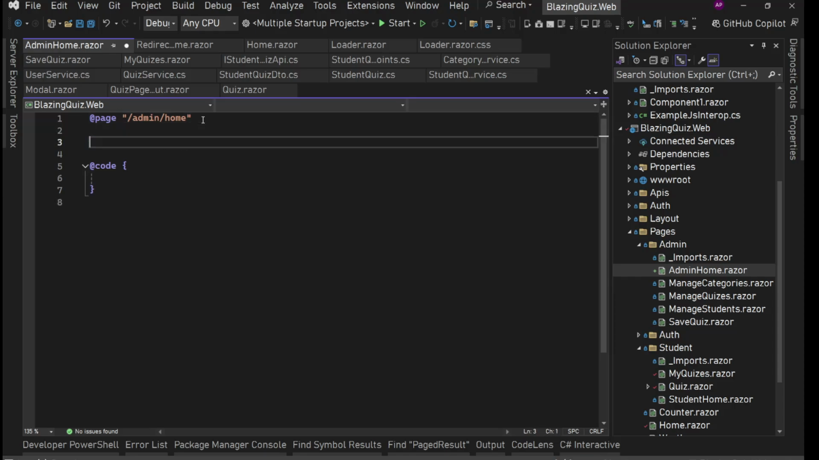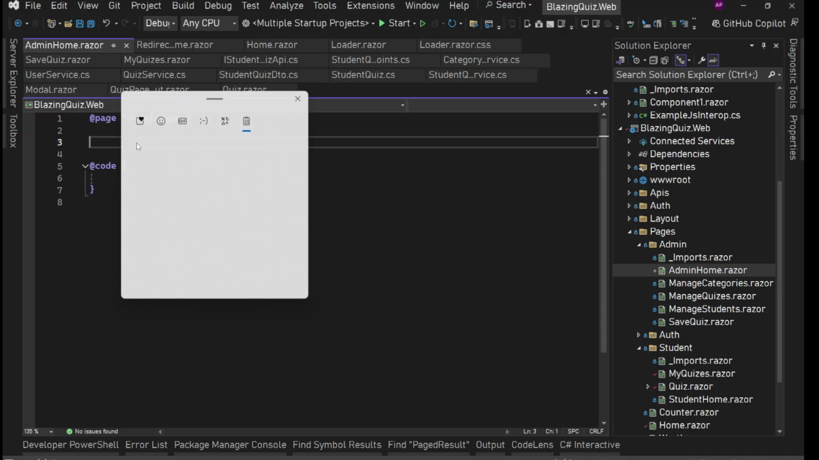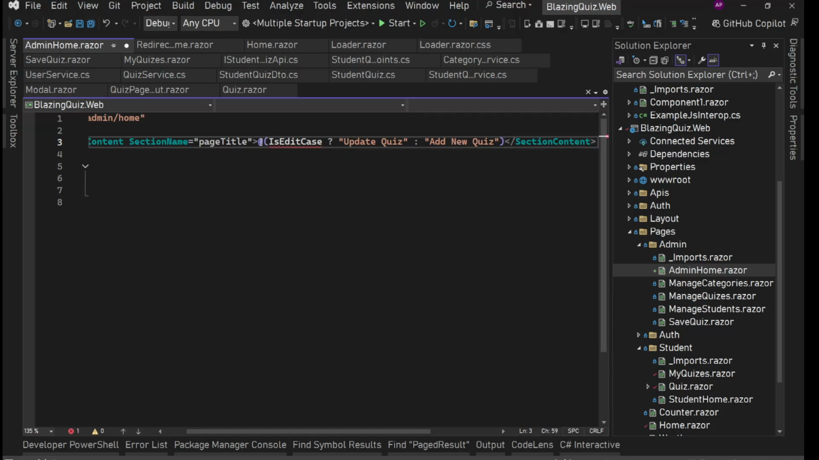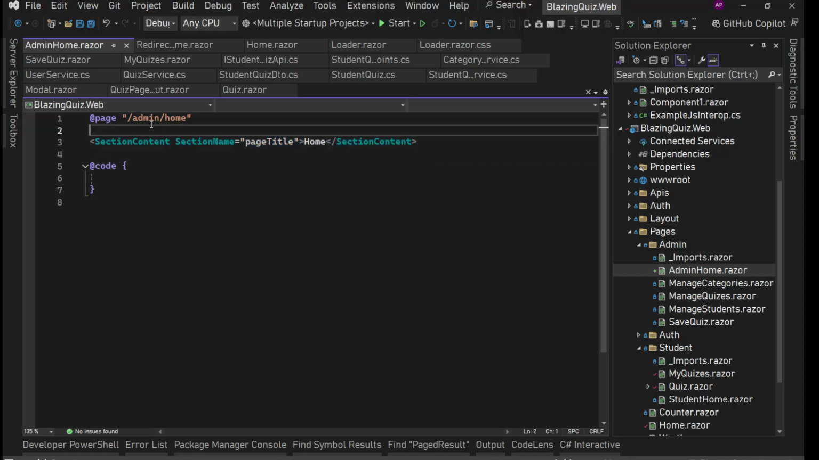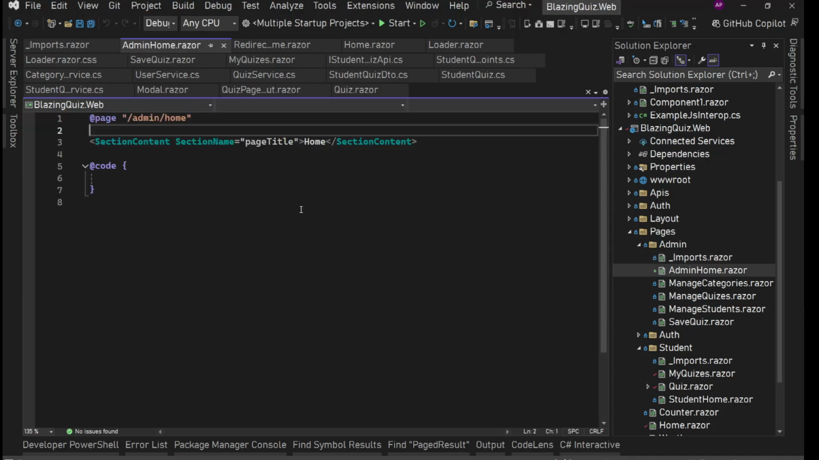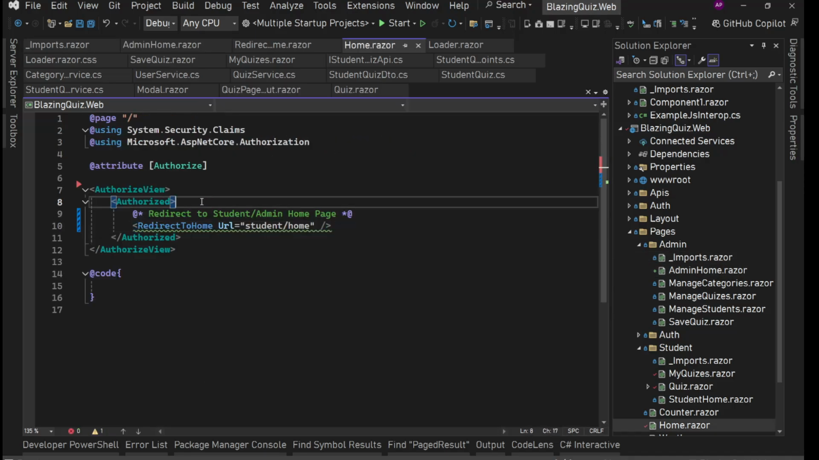Okay. And here we'll see what we can do. We have that section content. So here we'll say just home, nothing else. Save it, save everything. And this admin home, for this we already have authorized, right? Yes. Cool.